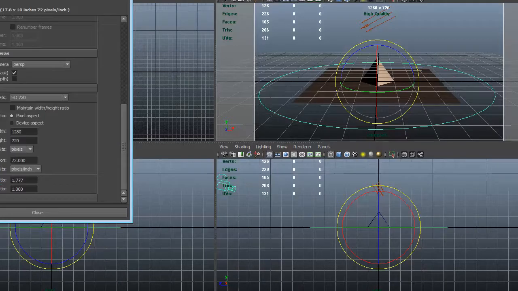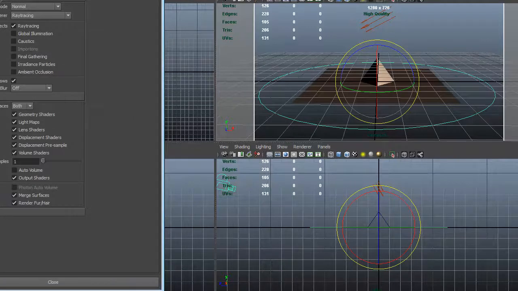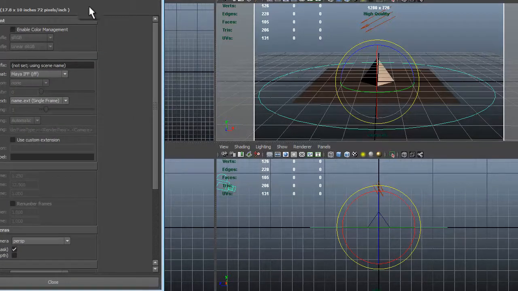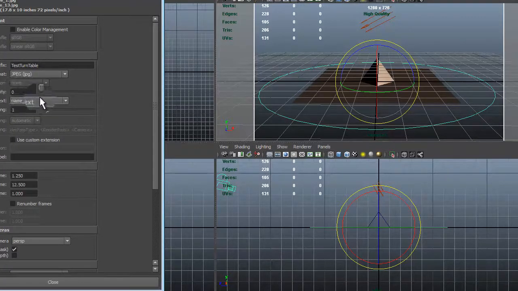We now just need to render the thing. Once you have all your render settings done, we want to render it out as a series of images. I'm just going to call this one test turntable. Image format, for the moment I'm just going to do JPEG, because that'll be fine. Frame name, I like name underscore dot number dot extension. I just think that this layout makes it nice and clear.